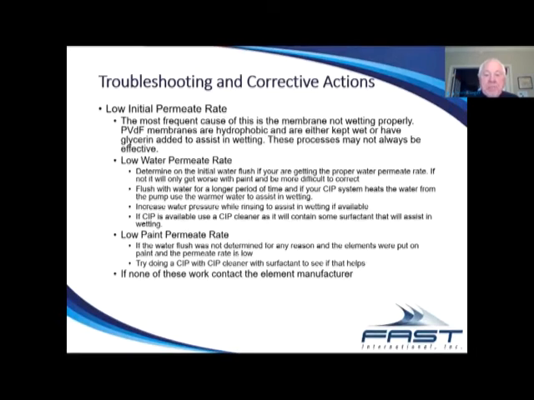Low initial permeate rate. PVDF membranes are hydrophobic, and because of that, they have to have something in the membrane to allow them to wet. That's either a glycerin solution that's been added or they are already wet in the bag. But this isn't always 100% effective. And the easiest way to determine is what are the water permeate rates when you're flushing it with water. If it's, as I said earlier, half of what it should be or well below what you think it should be, then you have a wetting problem. And it is much easier to correct it with water in the system than with paint.